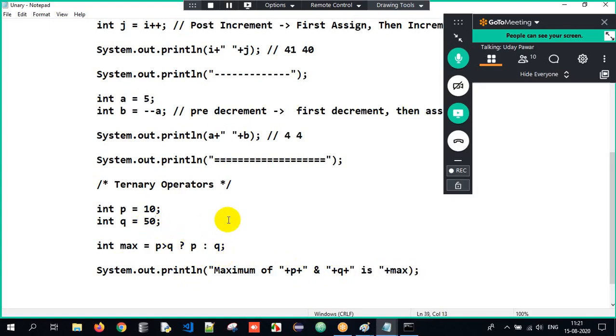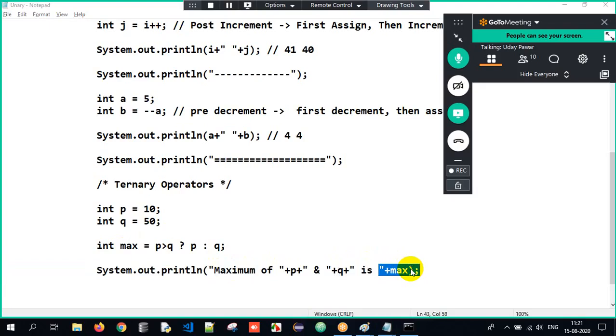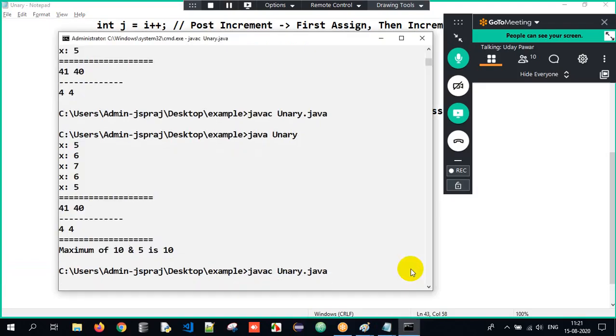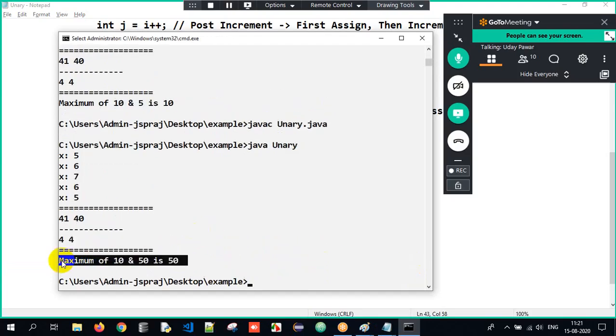Now if I give it this way, 10, and who is largest here? See, P value is 10, Q value is 50. 10 greater than 50, true or false? Is 10 greater than 50? False. Immediately it goes to the else block, meaning not the true part. Q will get stored into max here. So maximum of 10 and 50 is Q. That is max value, that is nothing but 50. So when I compile it, and now when I execute it, I will get the output. See, did I get the expected output? So this is like if and else, which I'll be doing in the next session. You'll have the clarity about it.